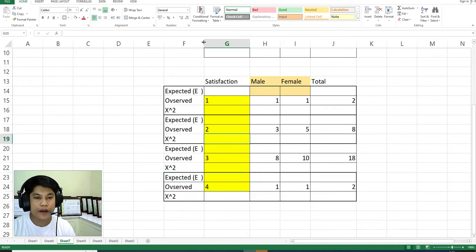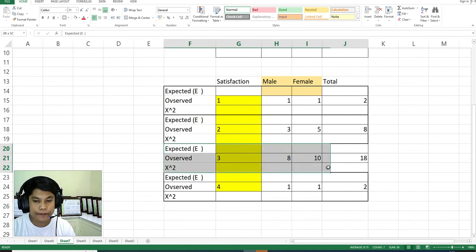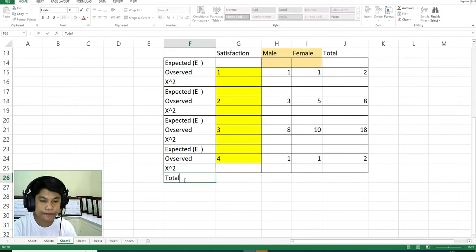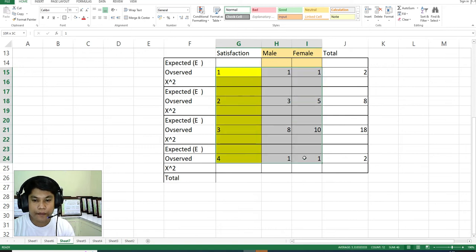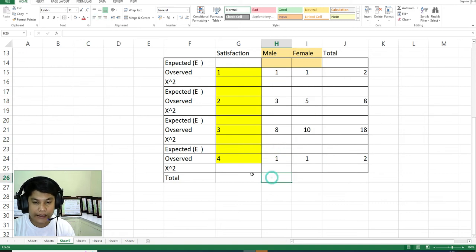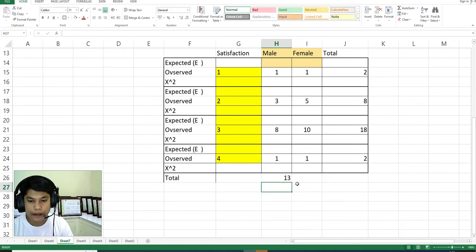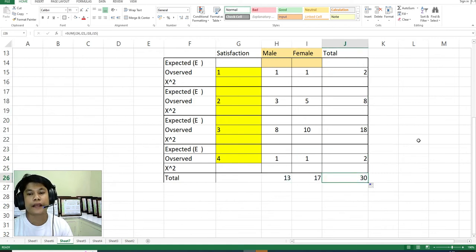However, we still have to get the total below here. Now, what is the total? I'll make this data at the center. So the total actually is the sum of the observed values. Okay, 13 for that, and here is 17. So what is the sum? 30. Meaning if you add 13 by 17, it's 30. And if you add this all also, that is 30.